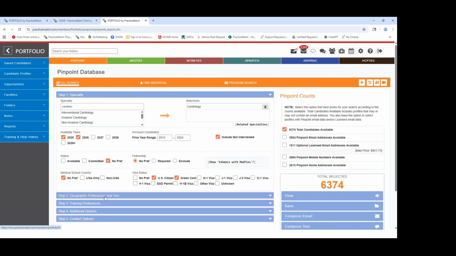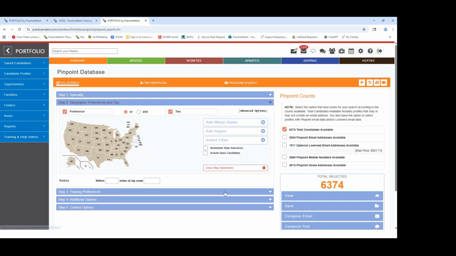Moving then on to our geographic preferences and ties. So with this, we'll start by selecting our state. And from there, we could add in the wheel states. We could clear out those selections. We could add in our region. So in this case, it would be just the Midwest. Or if we wanted to, we could select just certain states that we might want to focus on.